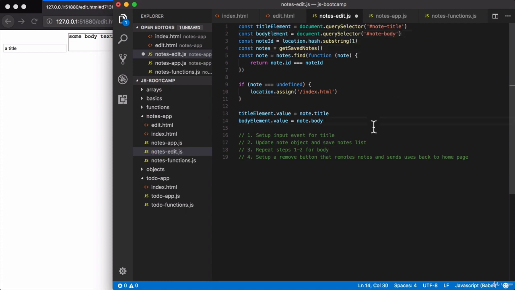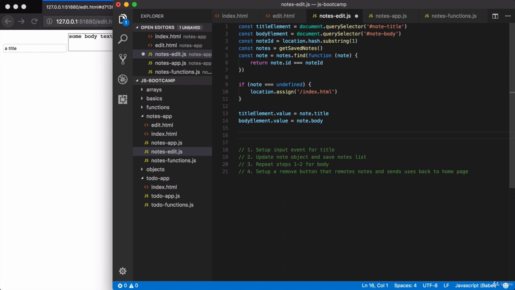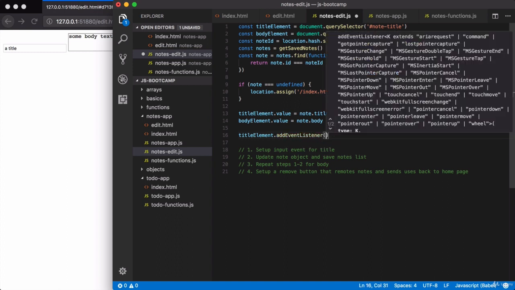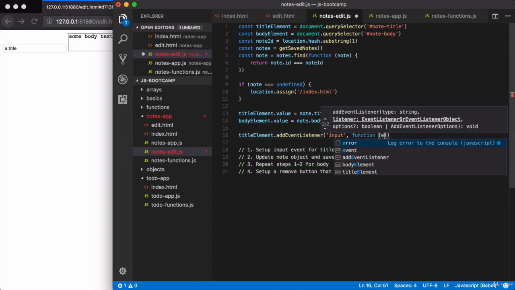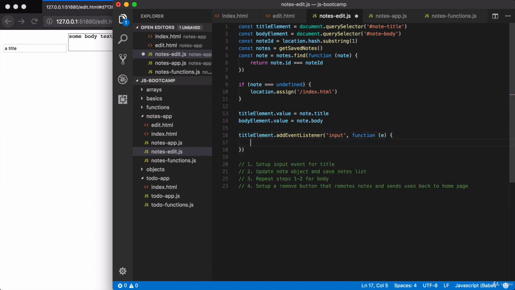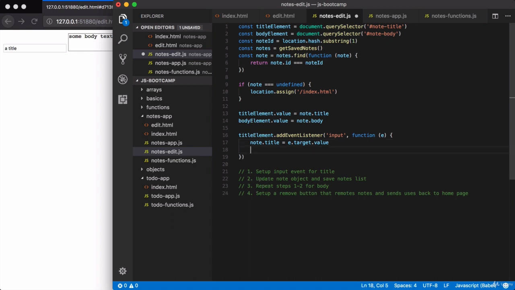So now instead of reselecting things for the event handlers, I can just use title element dot add event listener. I'm going to listen for that input event. I'm going to set up my function. I'm going to get my event argument. And now what are we trying to do? I'm trying to set note.title equal to whatever was typed in. We have that on e.target.value. Then down below, we're going to go ahead and save the notes array. Save notes is the function.